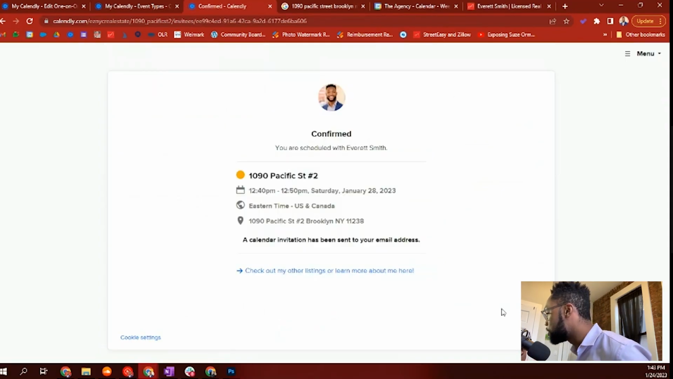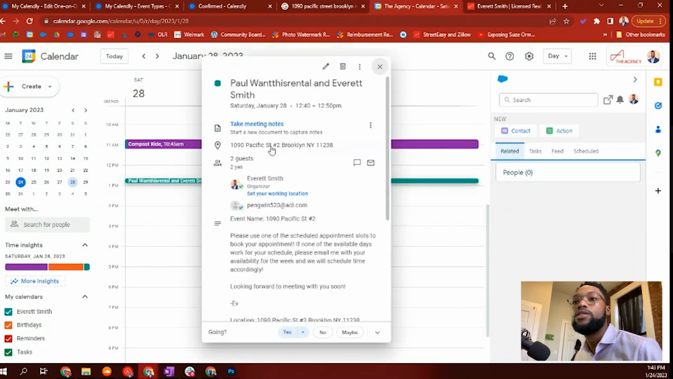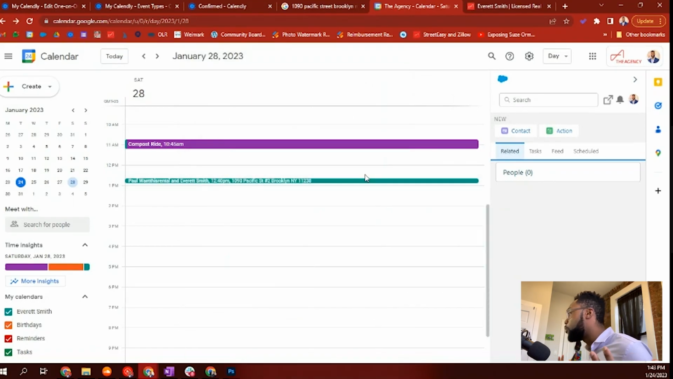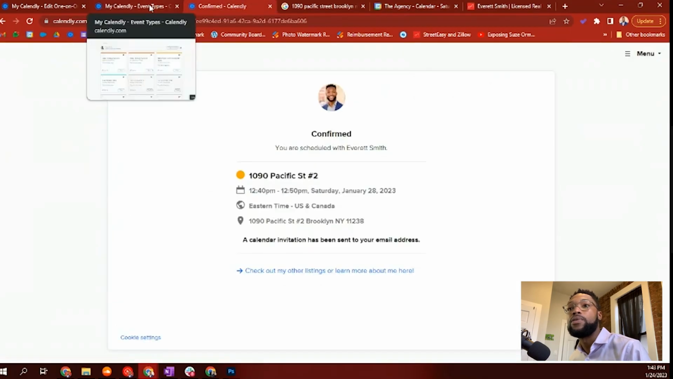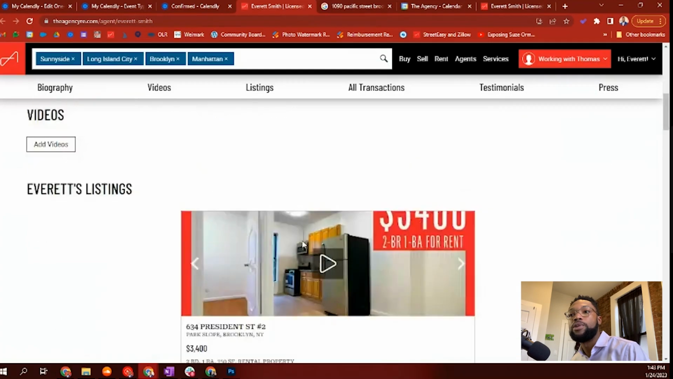And then I got a notification. It's booked. I get an email. It's all right there. Let me show you in real time what it looks like. He's in my calendar for that day. Paul want this rental. He's scheduled right in my calendar with all of his information, all the answers to his questions, and it's beautiful. I know exactly when he's going to be there. It's going to send him all the follow-ups and the reminders, and it just looks pretty. Like, look at it. So you can say, check out my other listings and learn more about me here. That's when they click on it and it takes them to my agency page.